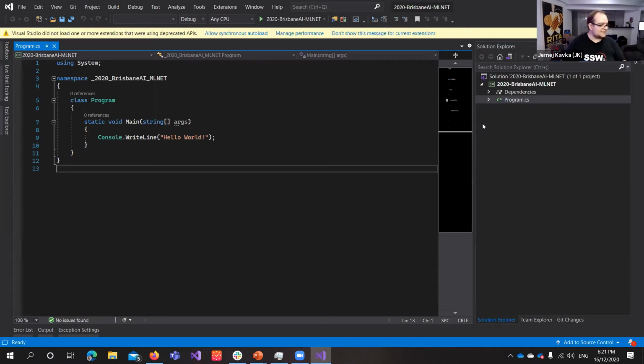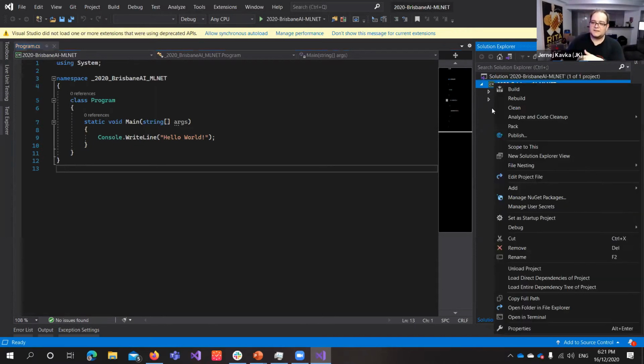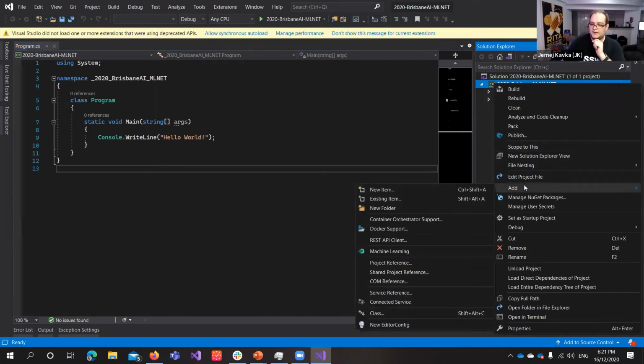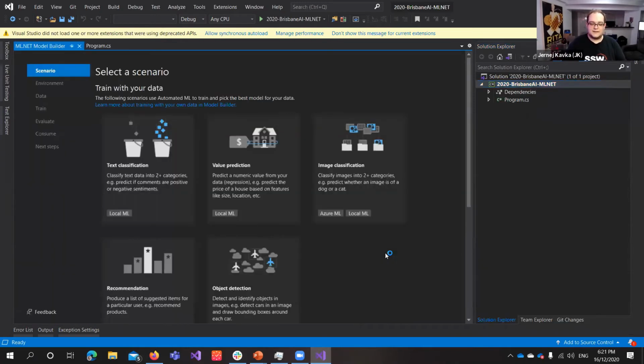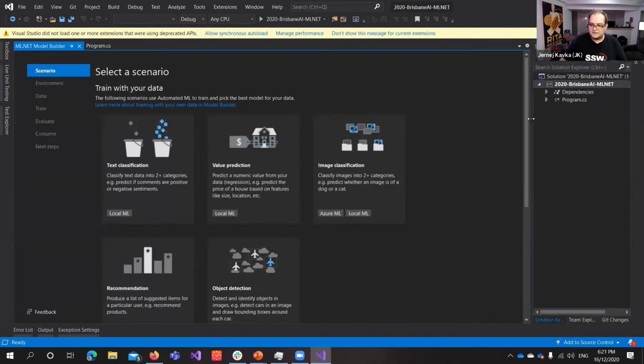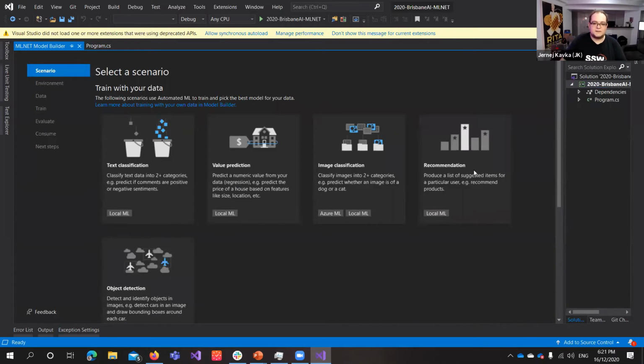All right, so let's get started. So you need to have a project, and you need to go right-click, add a machine learning. Now, if you try to do this on the solution, you won't get machine learning. Now we click this, and now we get this view. Yeah, that's a little bit better.